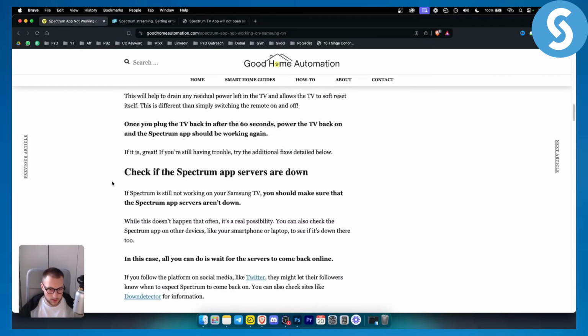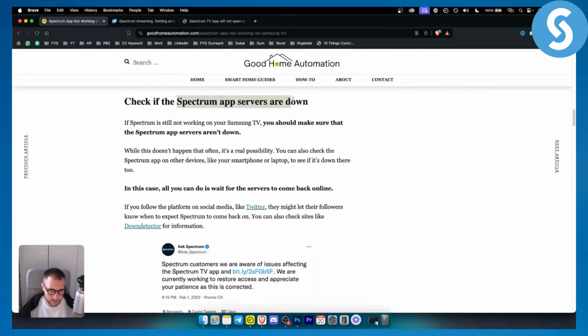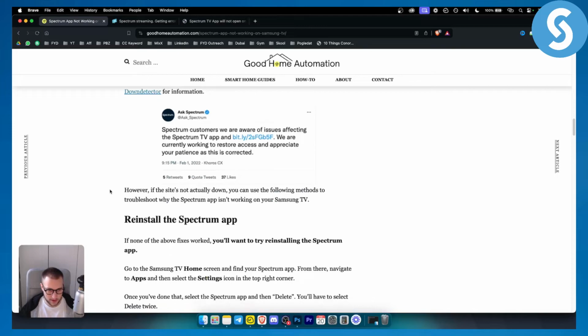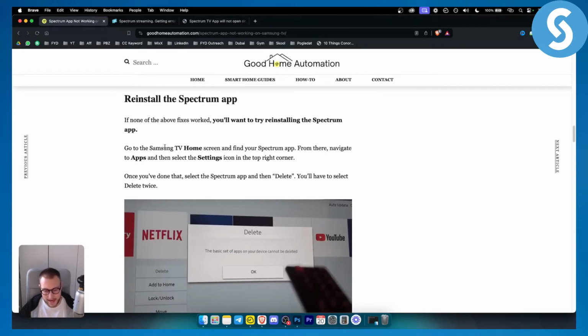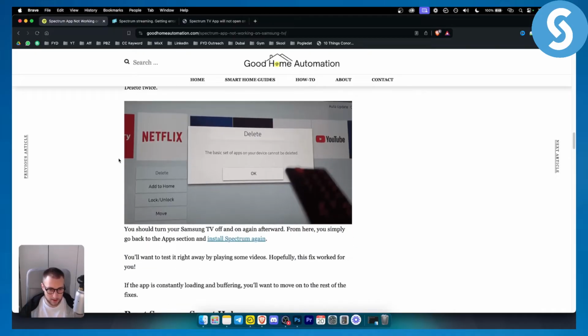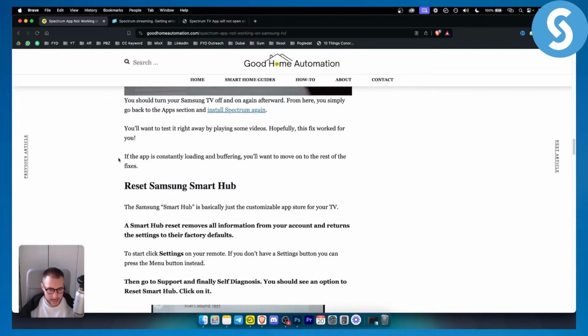The second thing you can do is check if the Spectrum app servers are down or not. Usually, if they're down, you will get this error code as well. Now, you can reinstall the Spectrum app as well, or you can delete the cache on the Spectrum app by going to your settings and then going to your app settings. And from there, you'll be able to delete the cache for the app.